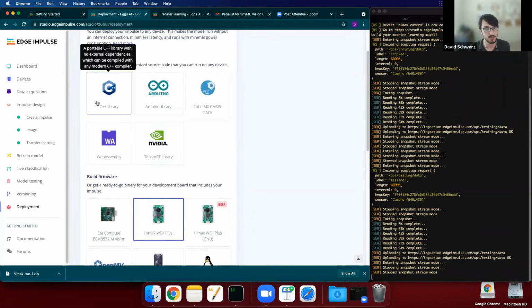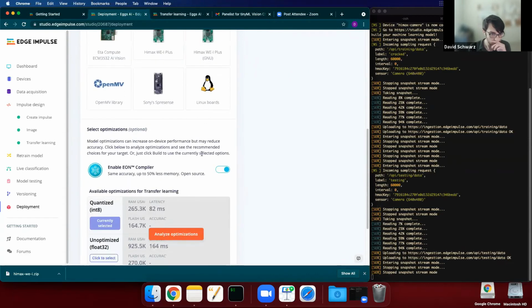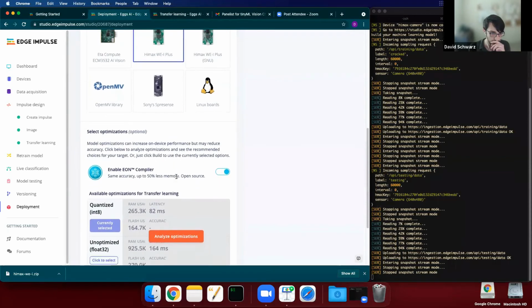The other options are that we can deploy the model and its impulse as a library. This is if you were developing your own enterprise grade or production grade app, this is what you would use to integrate it with all of your application logic, so to actually do something with the classification that you got. And then we also support libraries within the Arduino and CubeMX frameworks for those types of boards. So once we've selected our target, which is going to be the Himax board, we're now going to go to where we look at our final optimizations.